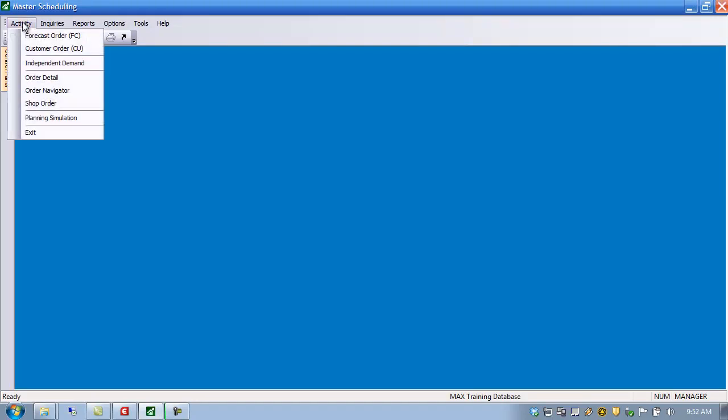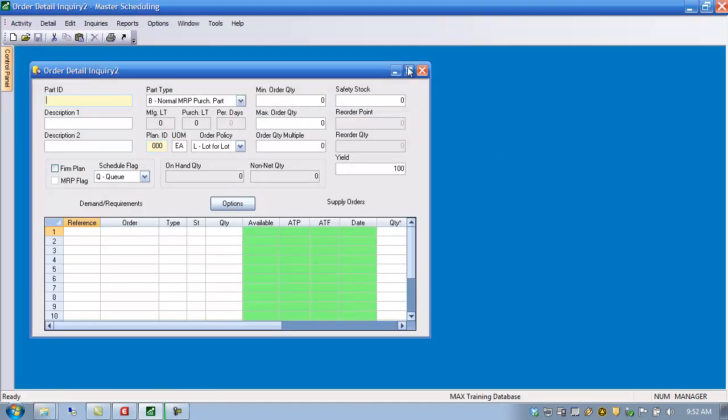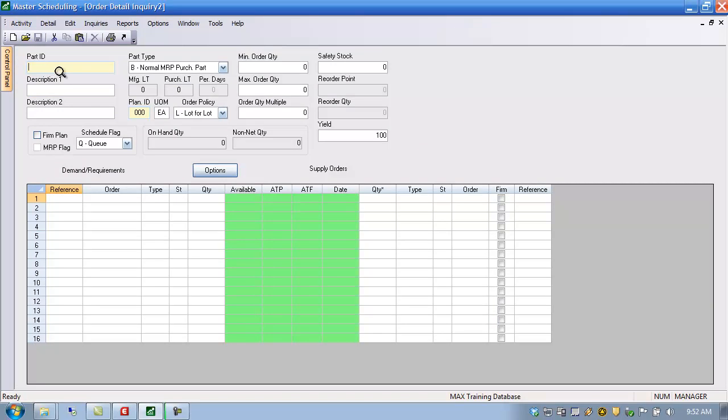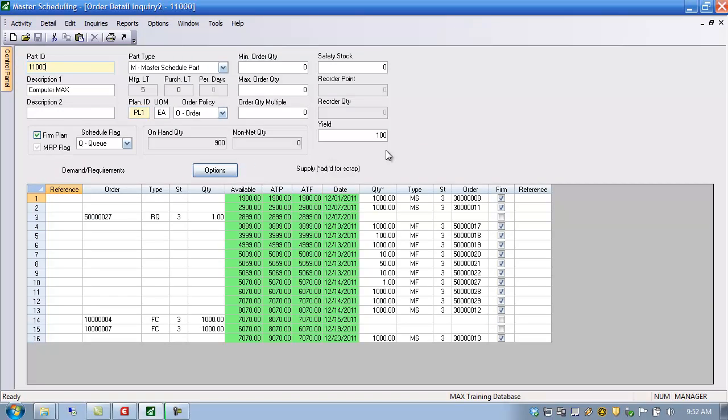Okay, we're going to look at order detail next. And we'll enter our part ID here. Alright, so you can use this window to review demand and supply information for a part, as well as the static planner part data that affects the MRP logic. A double click on a demand order number will bring up a new MRP detail window for the parent part, creating the requirement.